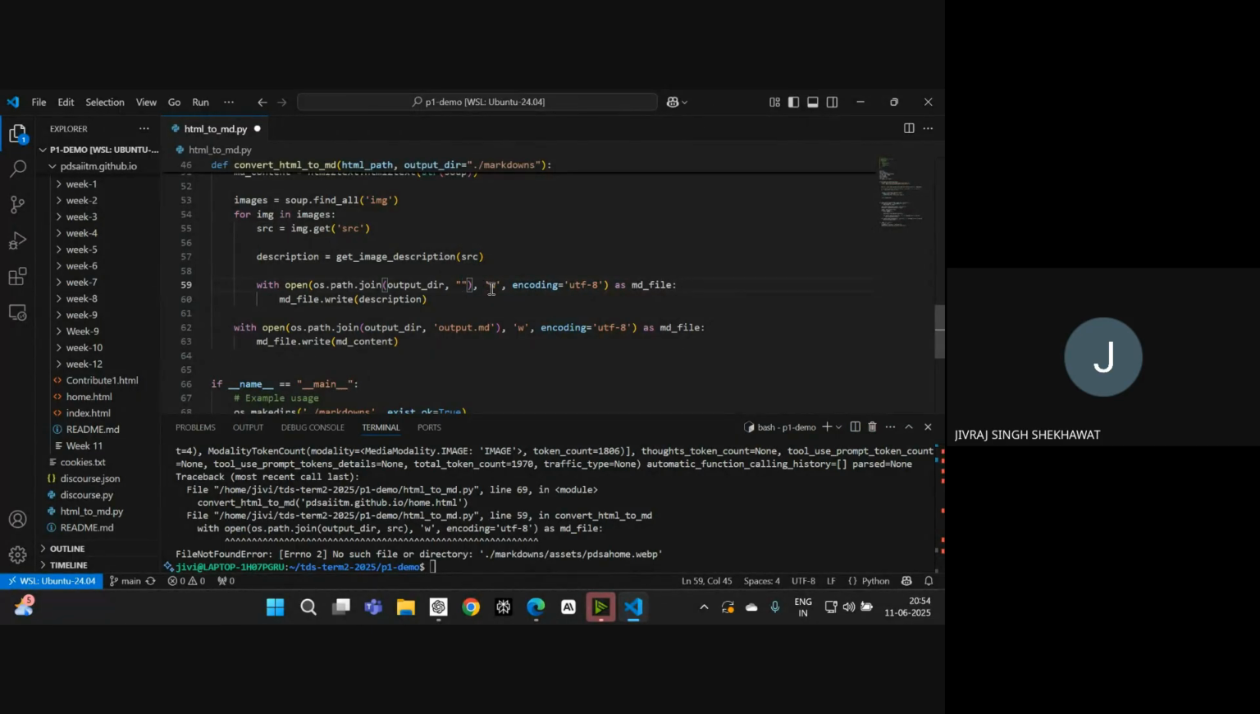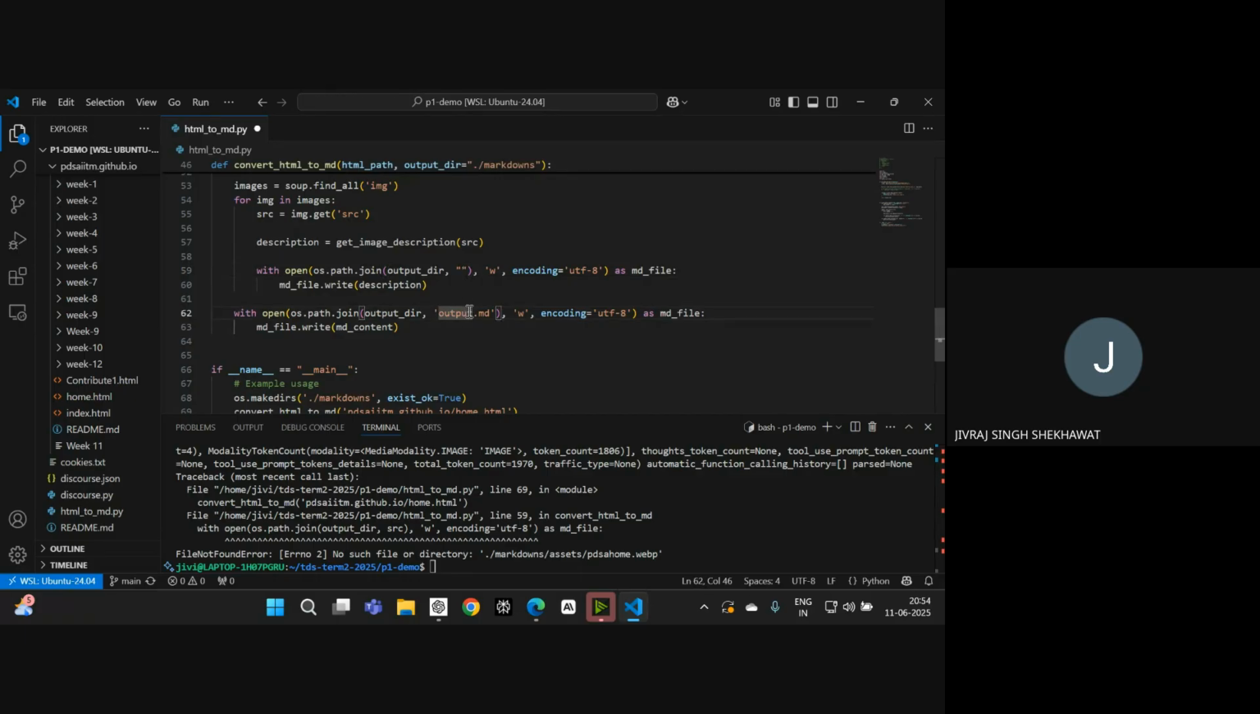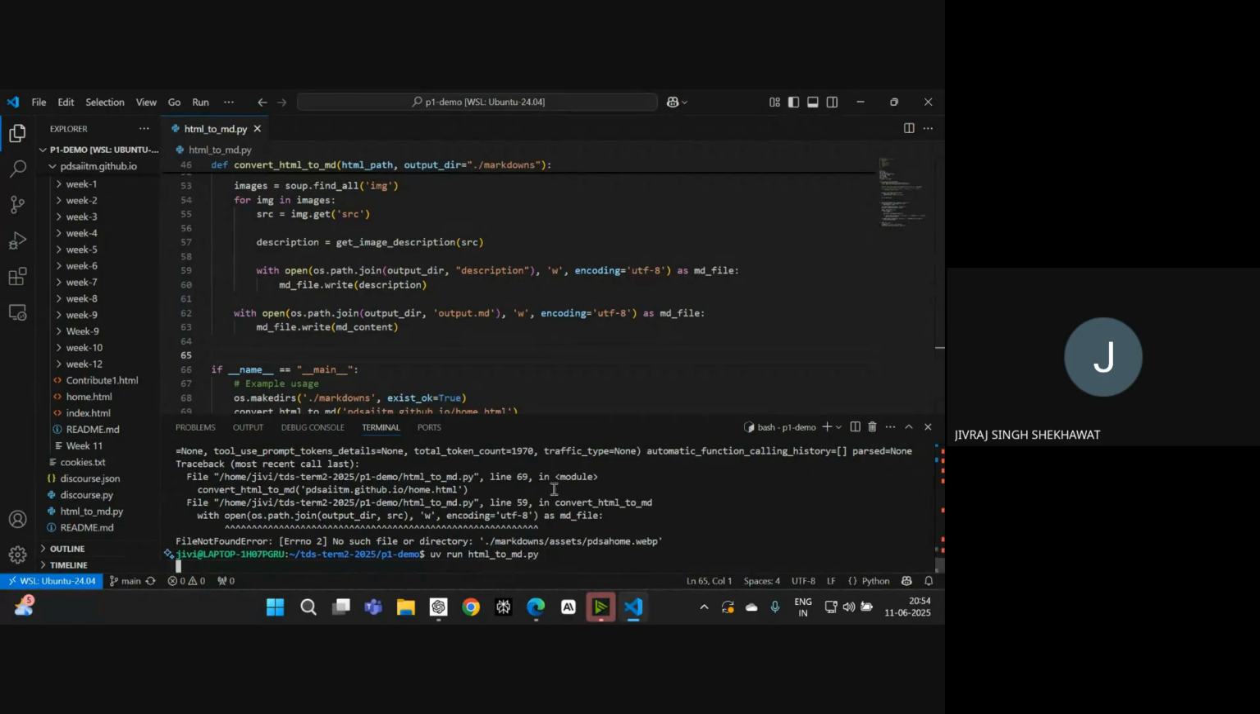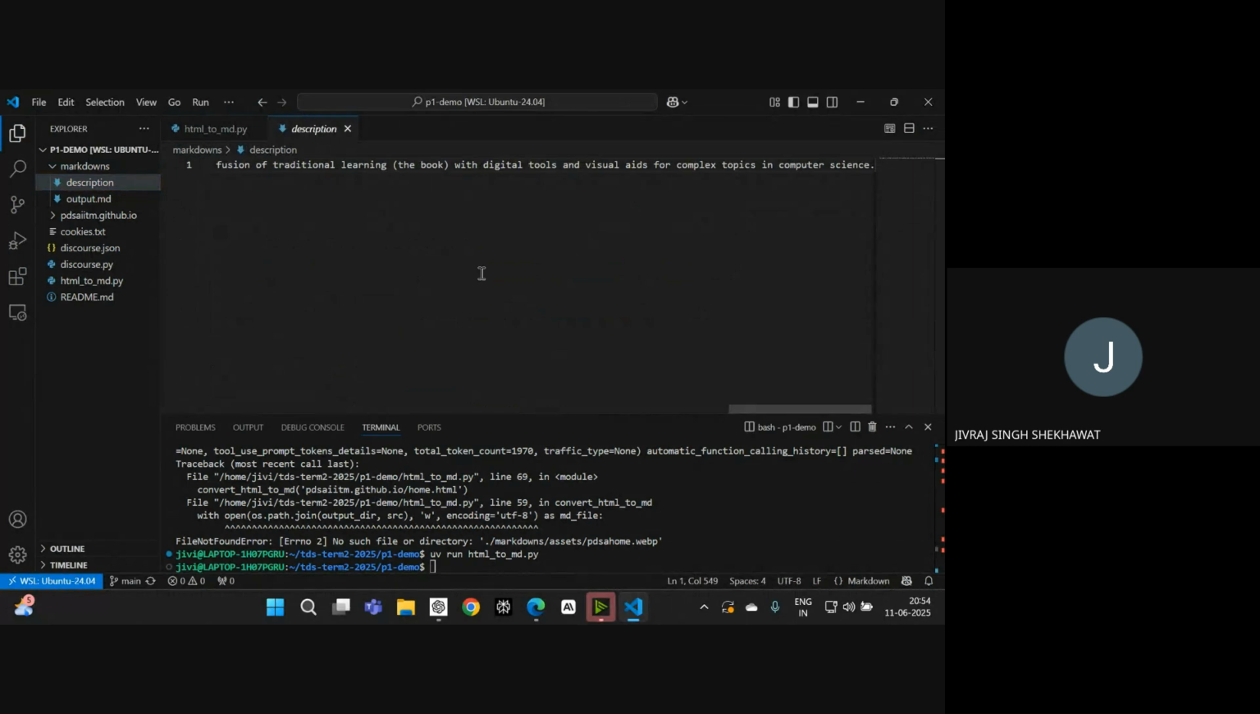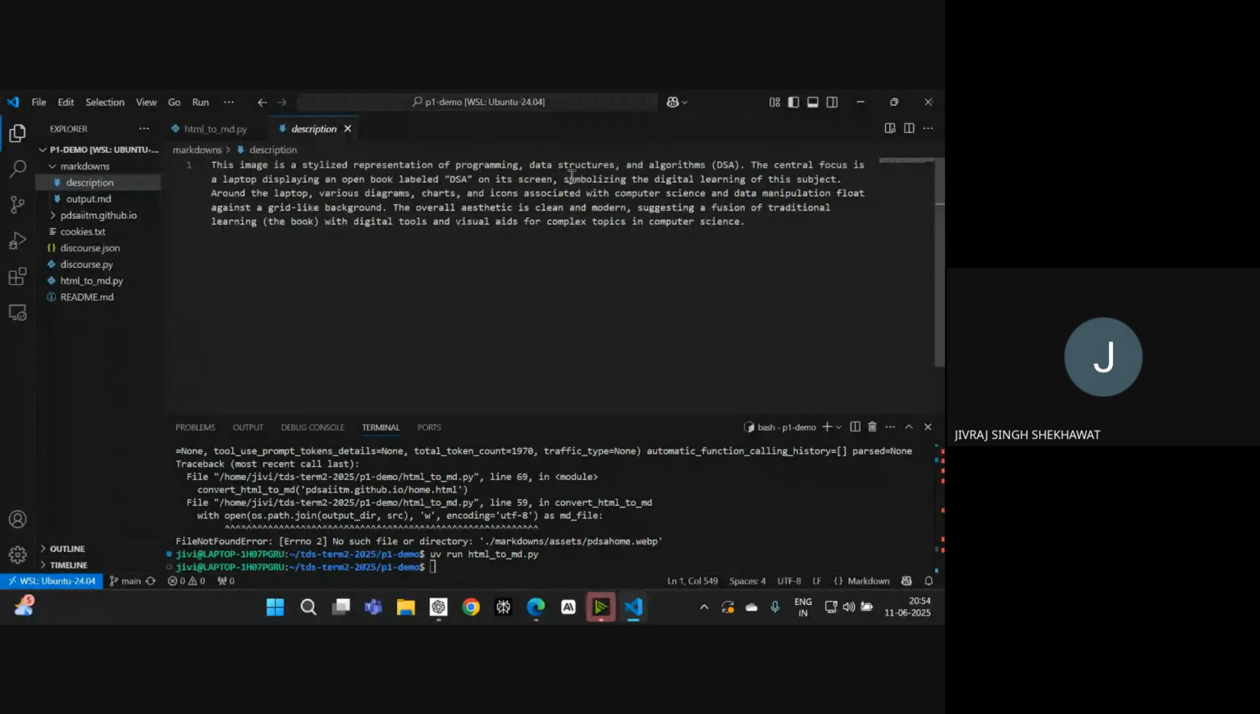Right now, save it somewhere. So this image is a styled representation of programming, data structures and algorithms. The central focus is a laptop displaying an open book labeled DSA on its screen. So that is the description.